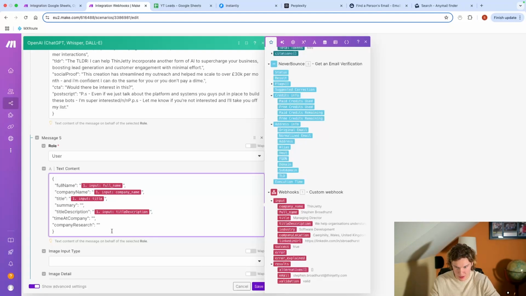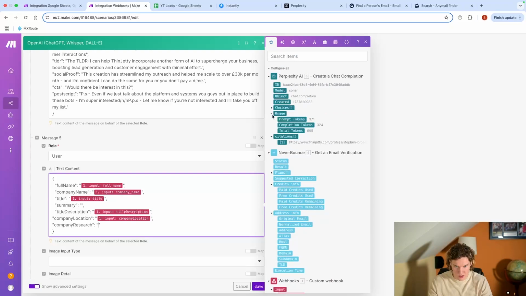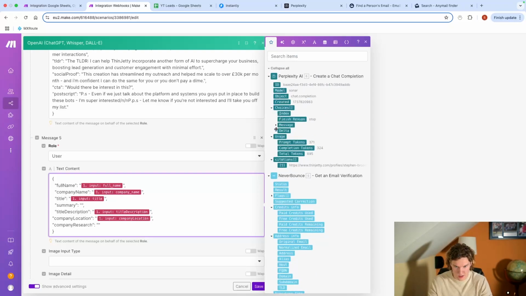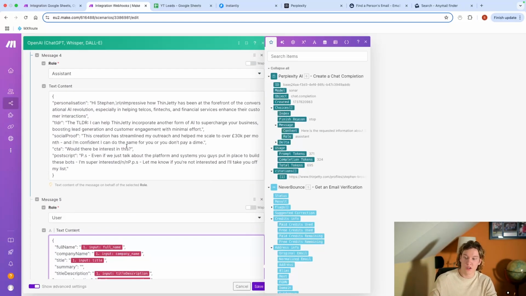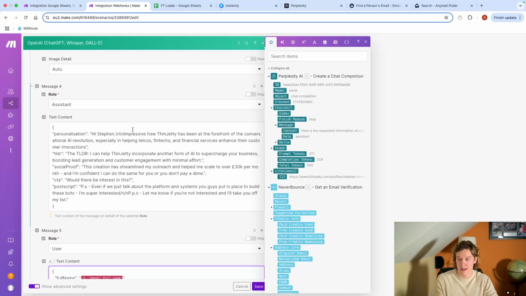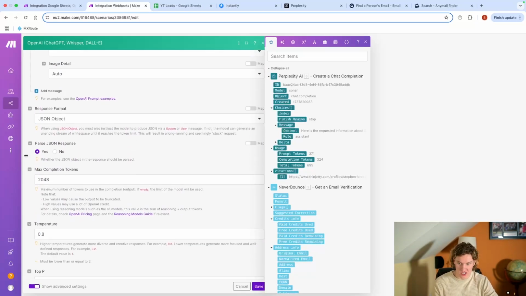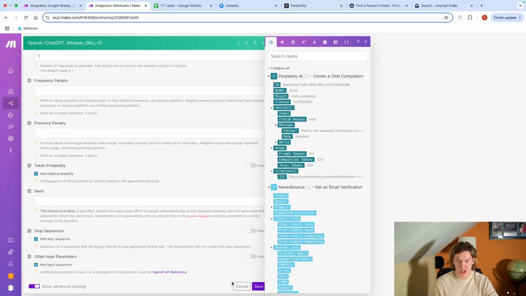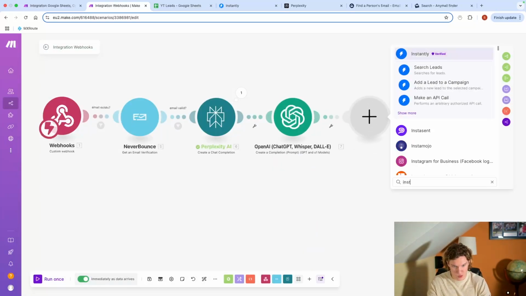which we haven't actually put through. So maybe I meant company location, which is that. And then the company research, which is citations, note, choices, message, content. And you're going to want to do another couple of these examples, right? And get it exactly how you want to send these messages, okay? Make sure the response format is JSON object and parse it. Play around with the temperature, see what you guys like. And then we're going to add it to Instantly.